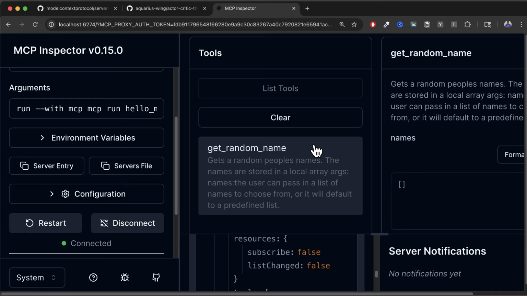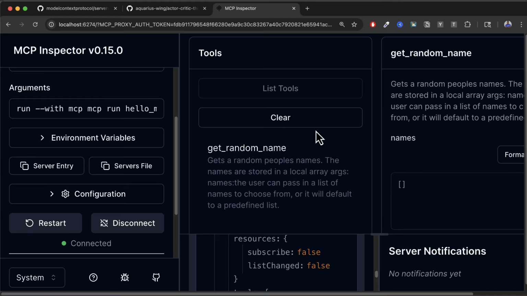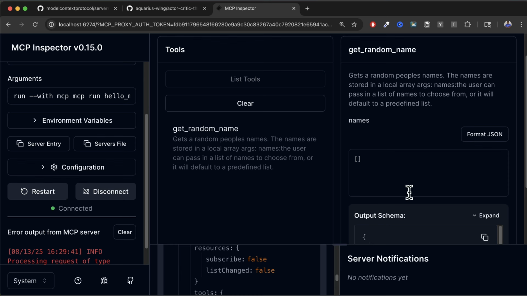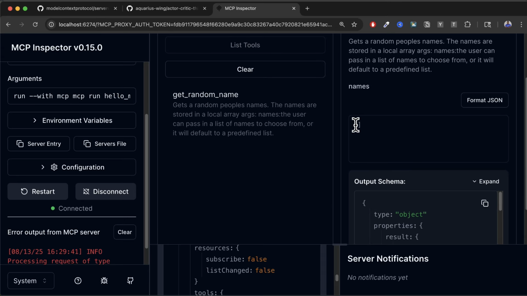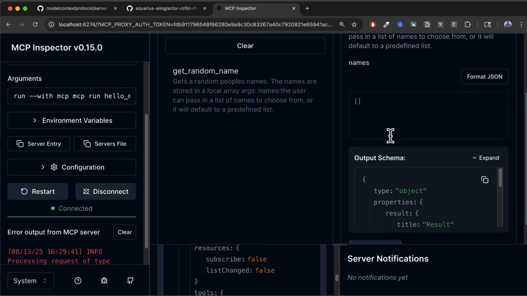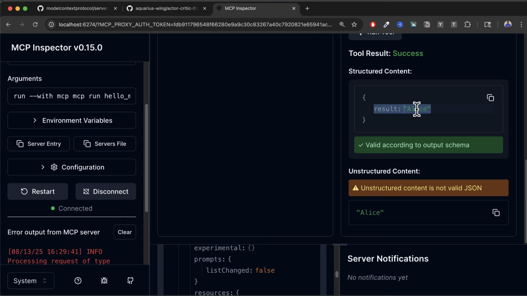So if I click, I can actually start testing this. It's kind of small. Because the default is going to be something, we don't have to add anything. If we add nothing, it should just give us a random name. I'm going to just go ahead and say run tool. Looks like we have an error. Let's just say, I'll put something here: James, Alice, Paulo. And let's see if this is going to work. I'm going to run. And look at that. The result is Alice, which is a random name.